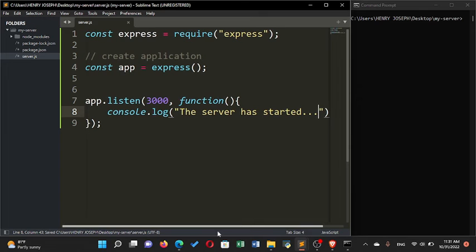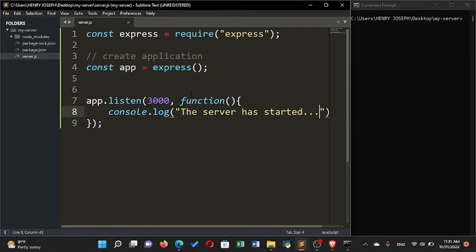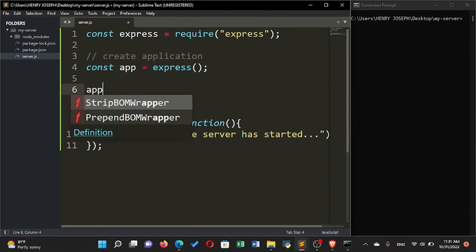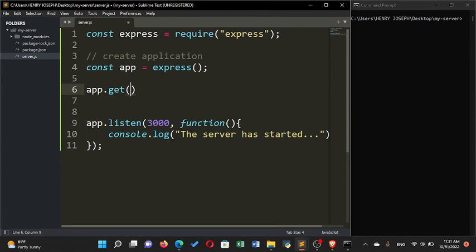Now our other problem was that when we access our server at port 3000, we are not seeing anything. That's because we don't have a GET request. Now we need to create a GET request. To create a GET request, we come here and type app.get. This is how we create a GET request.